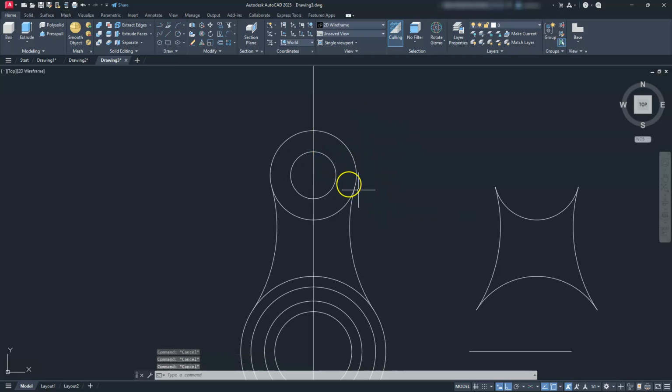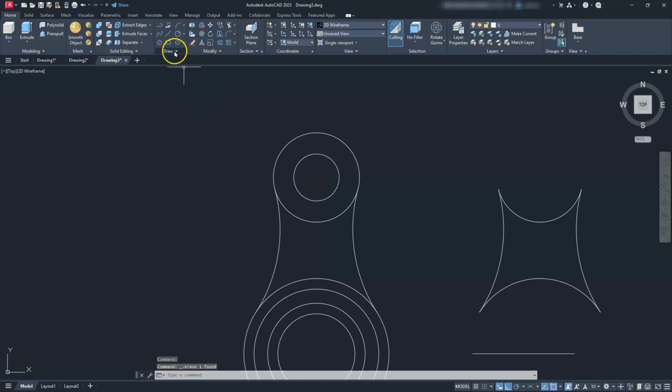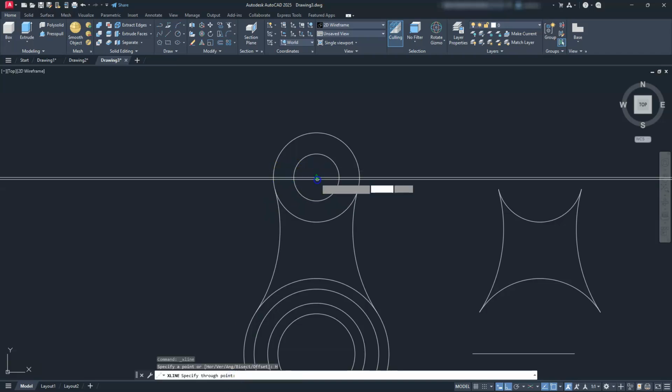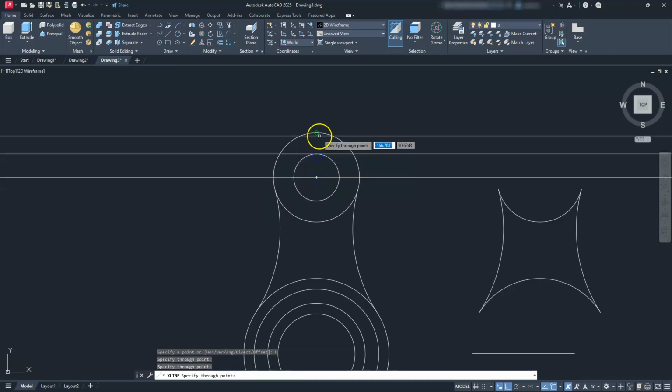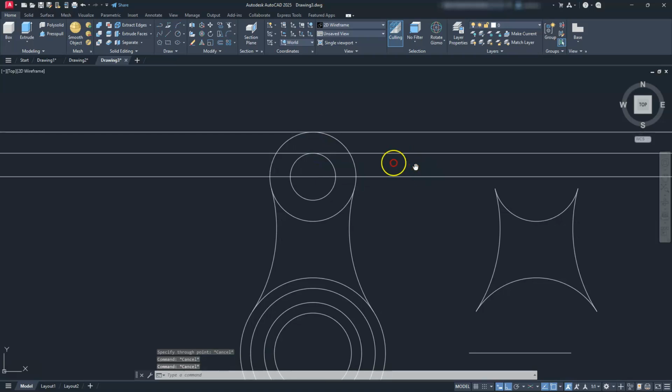Oh, hit escape. I'm sorry. I forgot to tell it horizontal. Go ahead and delete that. Let's go back to the XL command. So XL, horizontal, find the center, click on that quadrant and then that quadrant. Let's go ahead and hit escape.